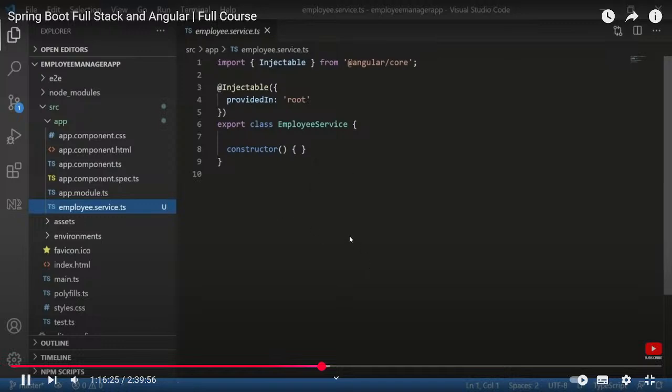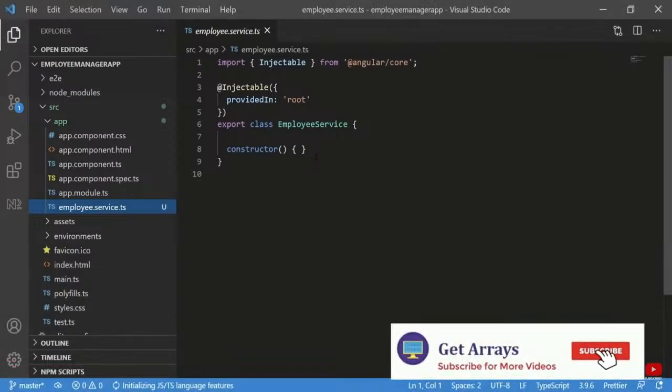We need to create some function that can actually reach to the backend to do some work for us.